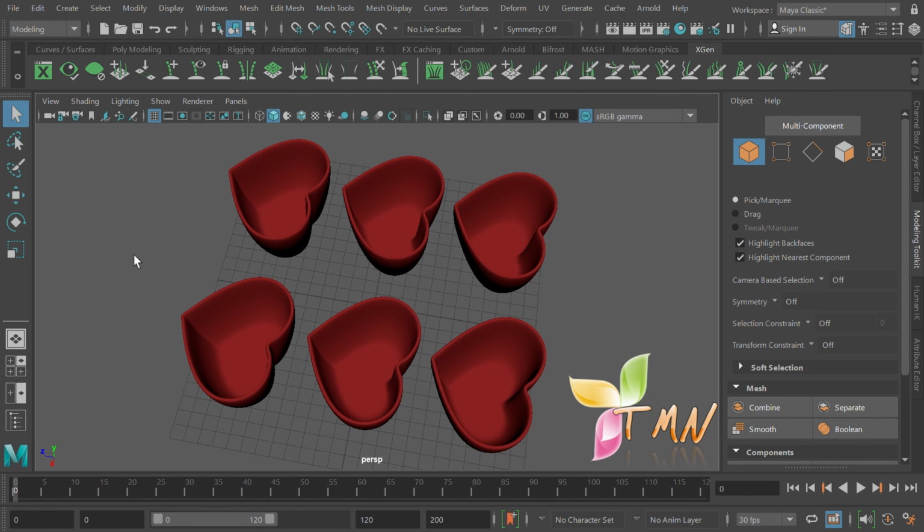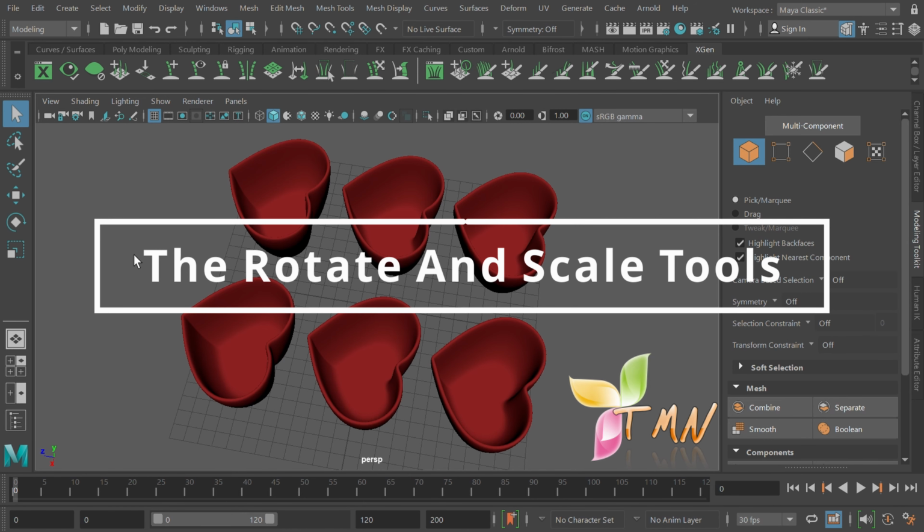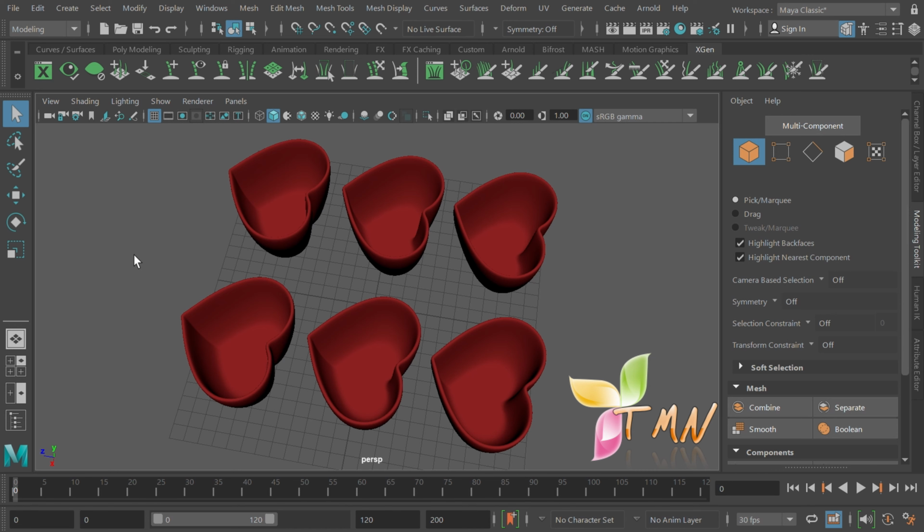In this video we're going to take a look at the Rotate and Scale tool, and why it's something you should really explore and learn how to use. Because once you learn and understand the Rotate and Scale tool, it will help you be extremely efficient in Maya. Rotate and Scale are the other two manipulation tools that we can use in Maya.